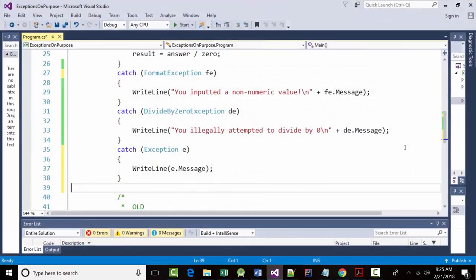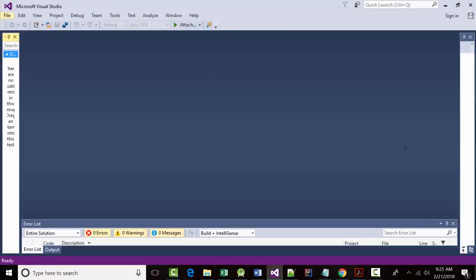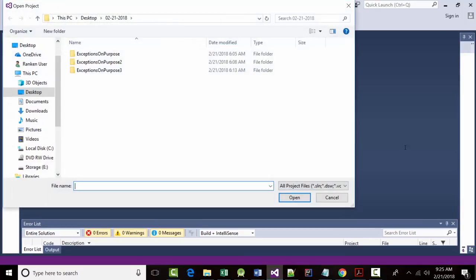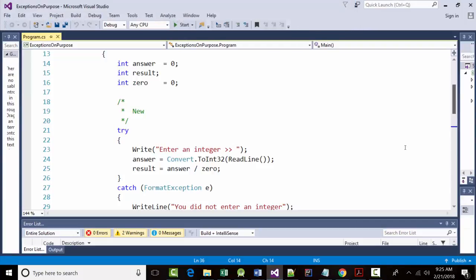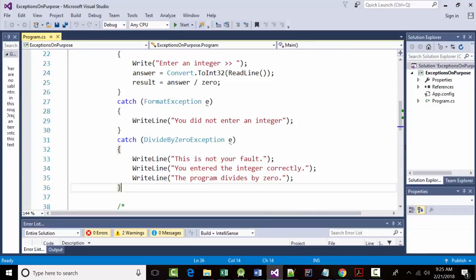All right, so I'm going to take this, and I'm going to close it. Yeah, I can save it. It doesn't matter. And here's number 3. Again, this will look very similar to what I just showed you. But notice, we've got a format exception, and we got a divide by 0 exception. You'll notice that these both have green lines underneath them because it's saying, hey, you've got this thing called E that you're never using.